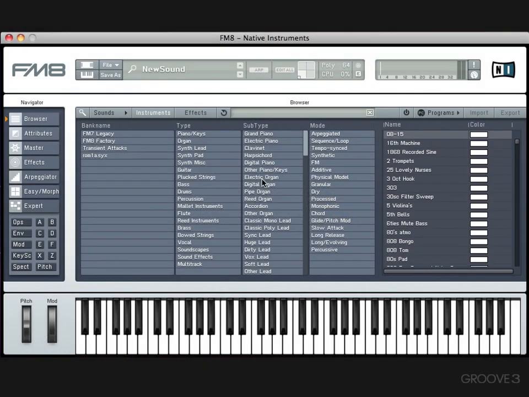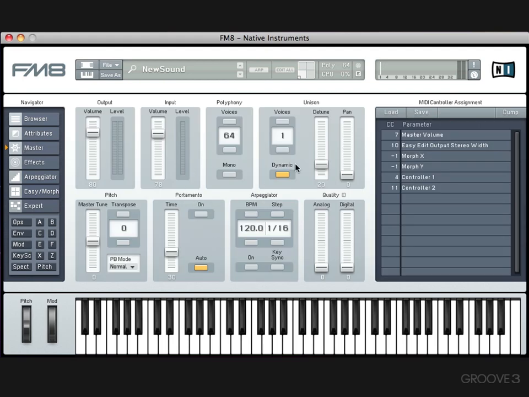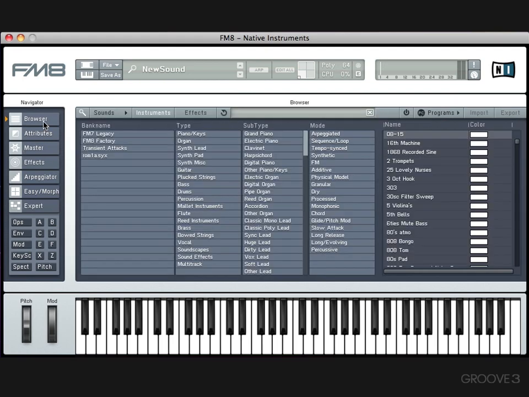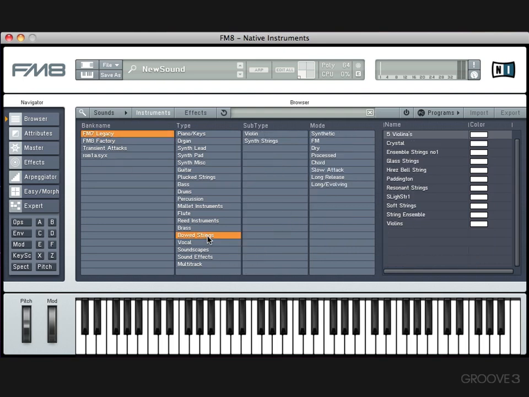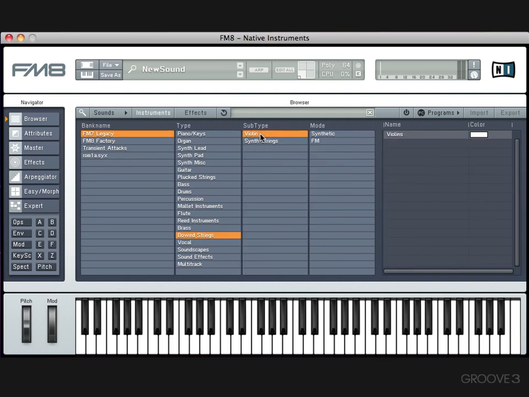In this video, we're going to take a detailed look at the master section. But before we do that, I need to load a decent sound to help me demonstrate the parameters in our master section. And I'm going to use a violin sound from the FM7 Legacy bank. So we can find that together if we click FM7 Legacy, bowed strings, violin, and there it is. That's the sound I'm looking for, violins. So double click to load that.